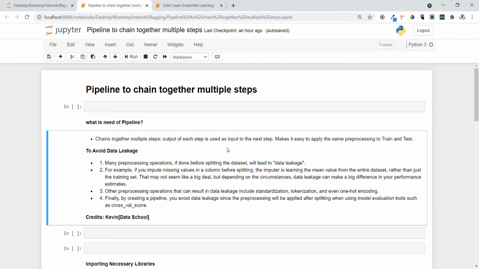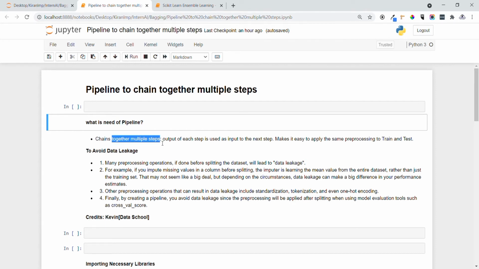And in this video, we are going to see another important concept called pipelining. So first of all, you need to know what is meant by pipeline. A pipeline is like grouping multiple steps, where the output of one step is used as input to another. We can take the example of the same pre-processing of train and test.